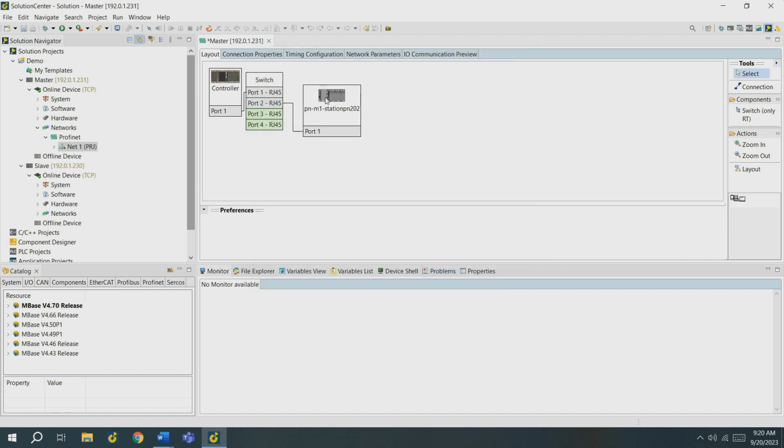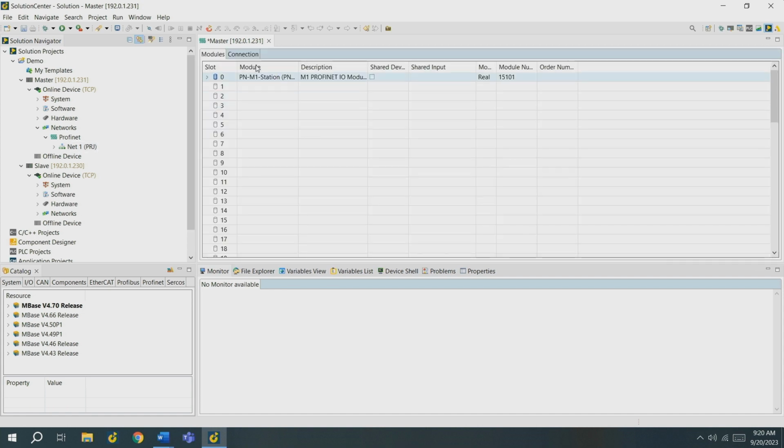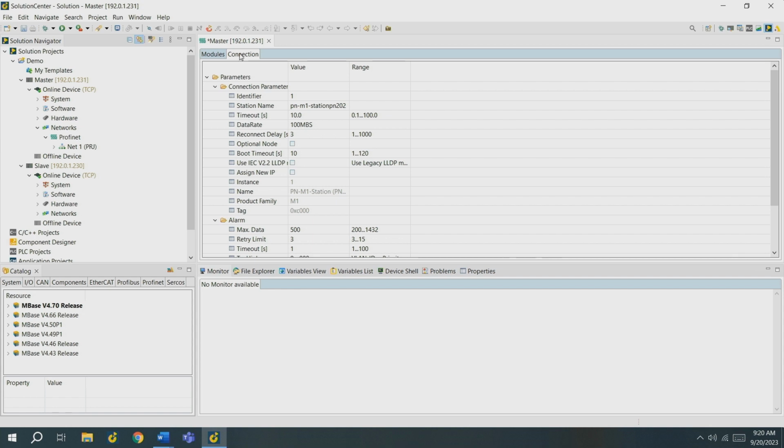We go finish. Now we're gonna double click on the station that we just added, go here, and then we go to the connection part. Now remember, this is the slave configuration. So I'm gonna change the name to PN slave. Then I'm also gonna turn on optional node. This means that if this slave is not available for the master, the CPU will not go into error. So that's why we turn this on.